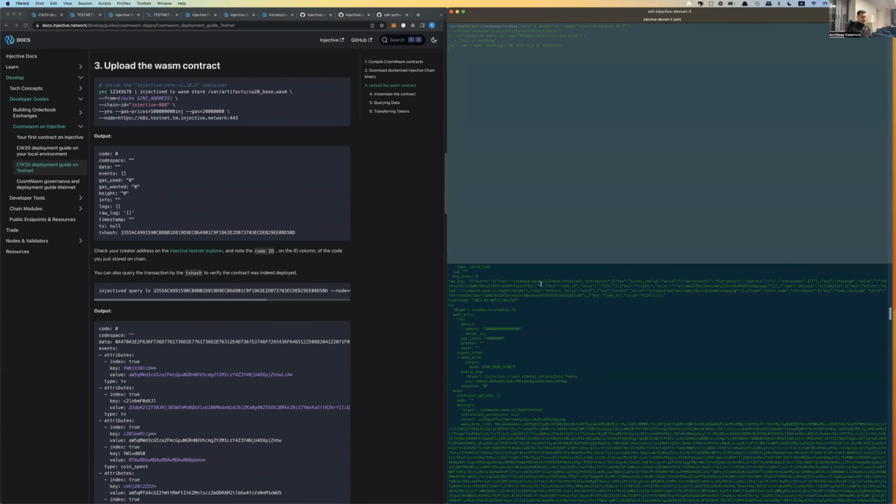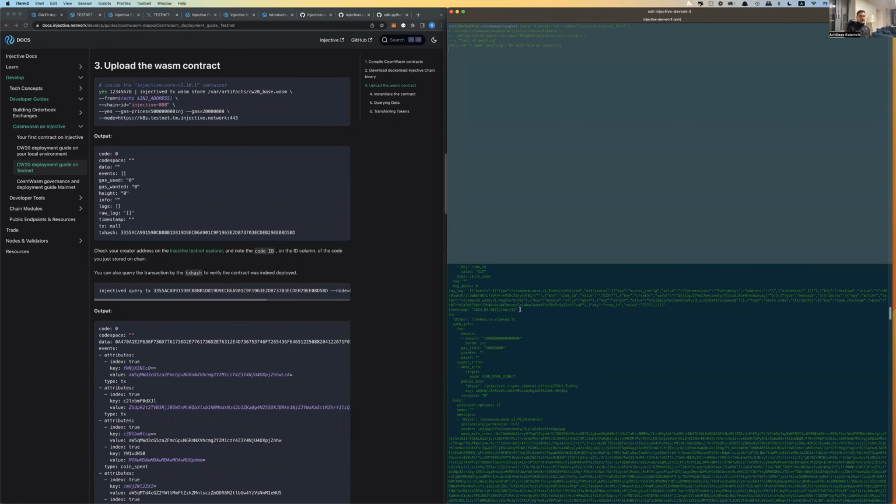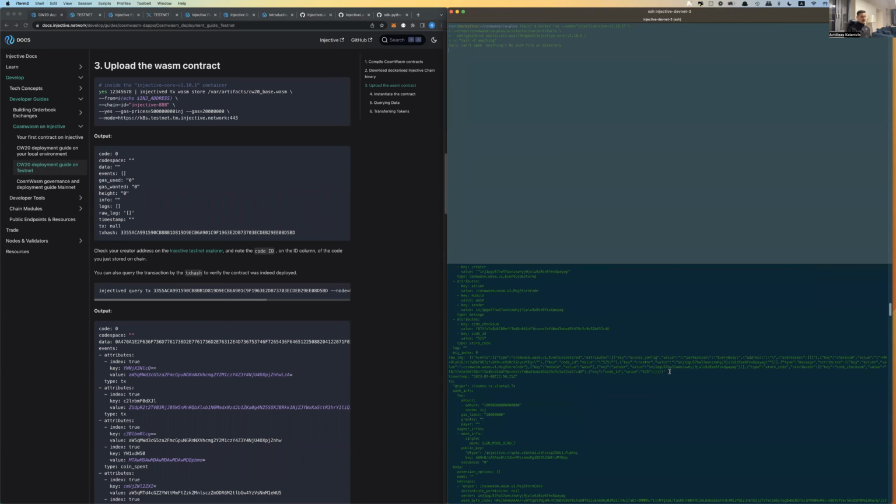Keep in mind that, as I said, it is permissioned for mainnet, but permissionless for testnet, just for easier testing. So in this case, for mainnet, you wouldn't be able to upload the contract, and you would have to pass through governance.